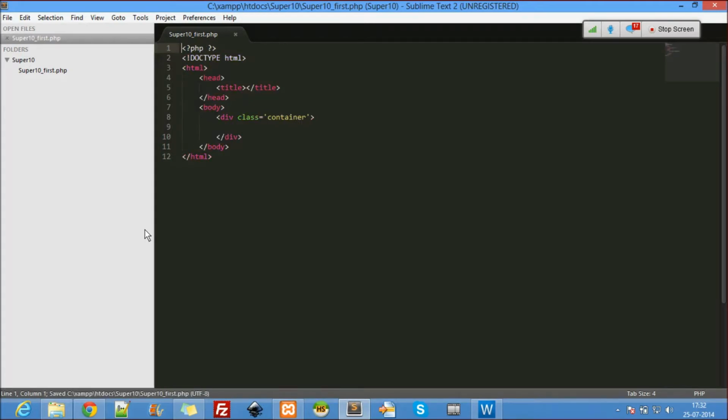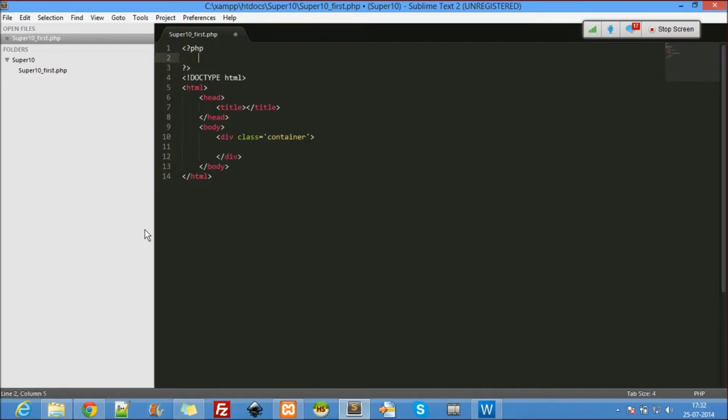Any PHP code should go inside these two tags or these two syntaxes. This is the opening and this is the closing. All the PHP code must be inside. This is the mistake newcomers make. They forget this and start writing PHP code. But if you have to write some PHP code, then you are supposed to write it inside this.